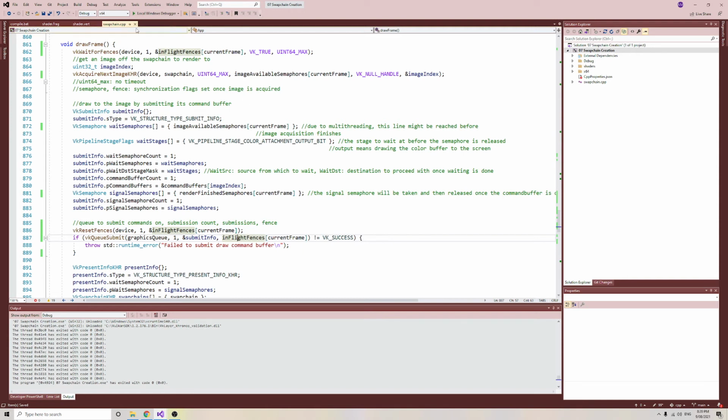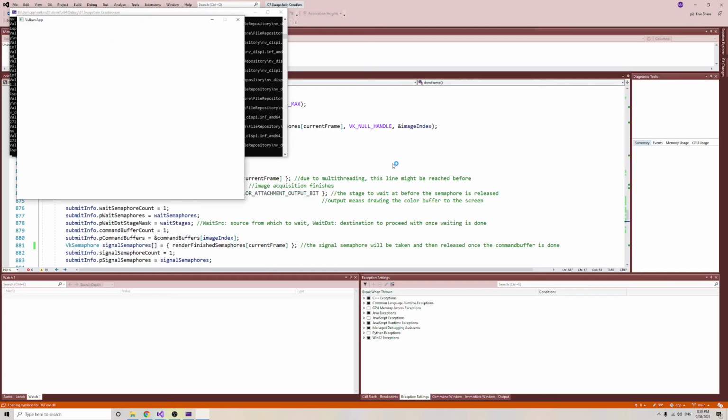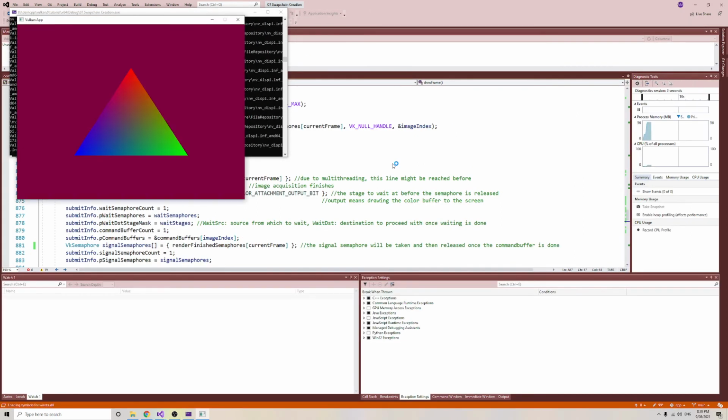So if we run this at the moment, this should work. Let's find out. Okay, it's rendering. We're getting no errors. We don't seem to be getting a memory leak. It's not blowing up. That's great. Okay, cool.